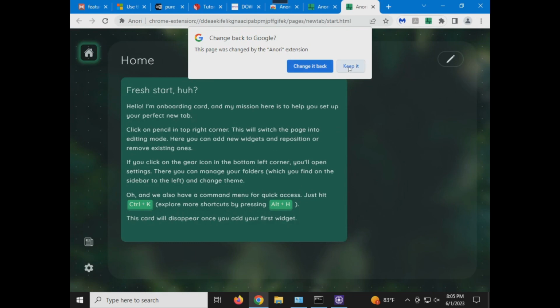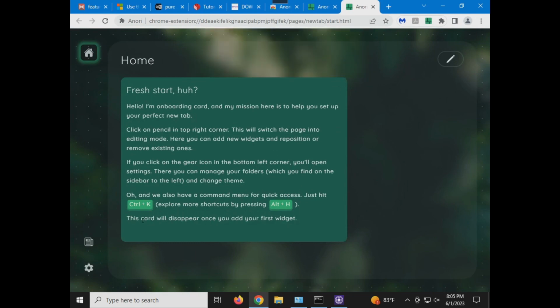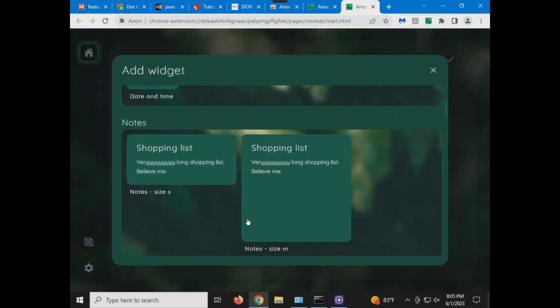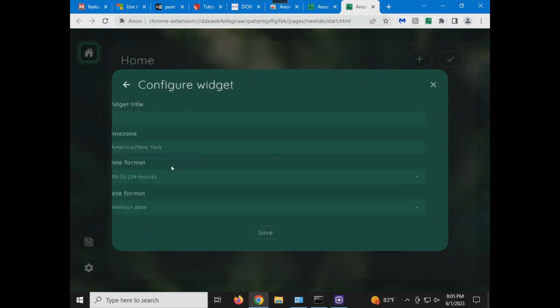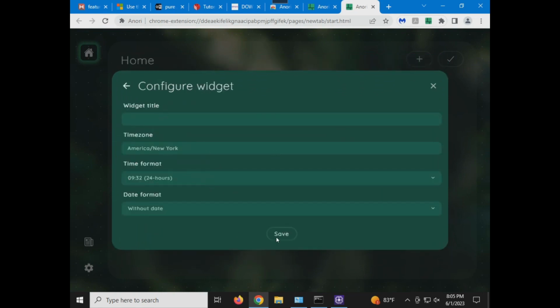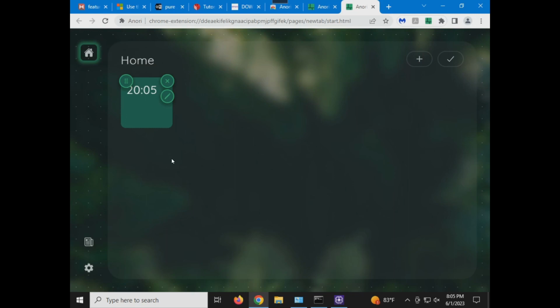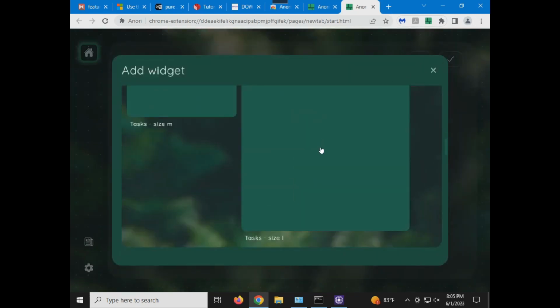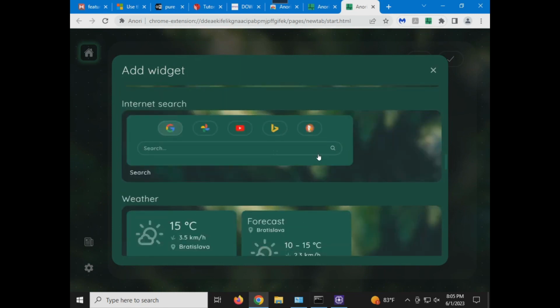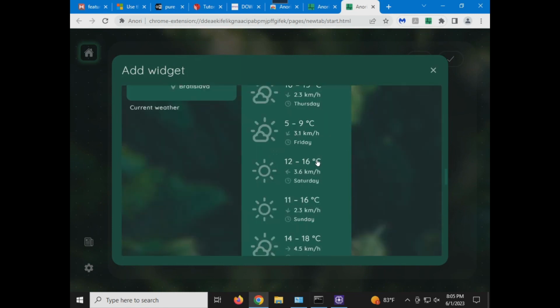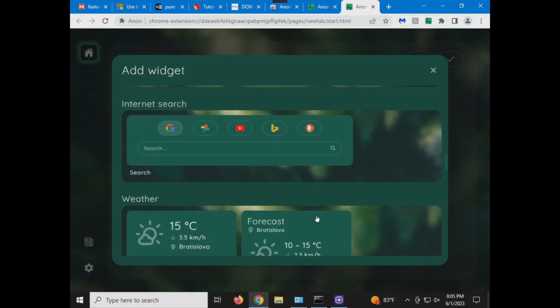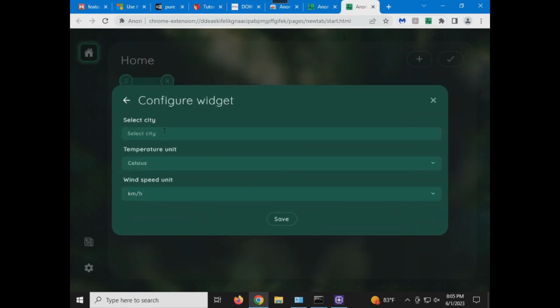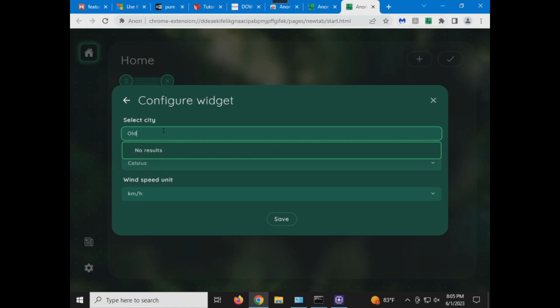Now you can do a fresh start by clicking edit, and you can add all sorts of things. Let's add date and time. The widget, let's save it. There's the date and time, and of course it's in military time. But you could just click add, and they have a ton of examples. Let's add the search. Maybe we want to look at the forecast. Let's go. Forecast. Select the city.